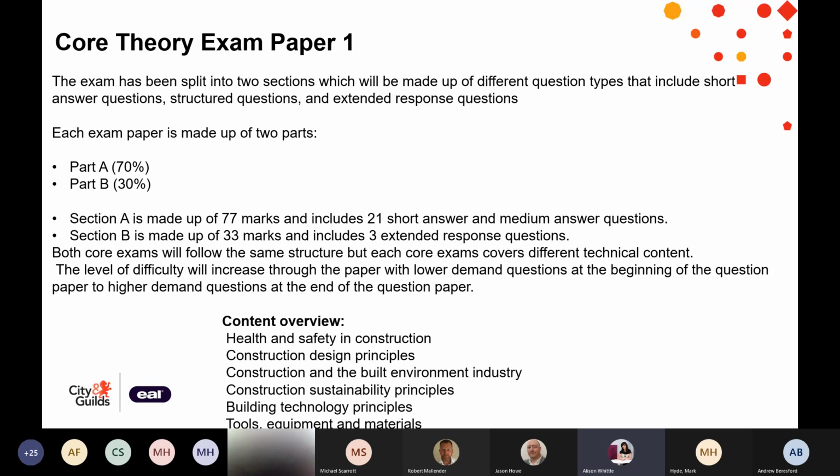So the content that will always be covered in core theory exam paper 1, I've listed below, and of course you can see it's health and safety in construction, construction design principles. I'm not going to read them out because you can see that. Now, I'll go on to the next paper before I explain how this works, because I don't want to be too confusing at this stage. So this is exam paper 1.